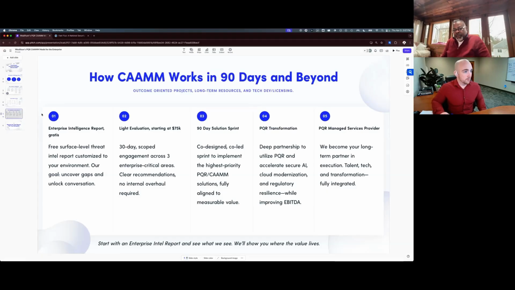Fantastic. Now let's talk about what comes next, how we can drive results within 90 days and even within about a week with a free intel report. Talk a little bit more about the process by which enterprises and executives can engage with us and get started right away if they're curious to know more about their security posture, where they stand, and how they can adopt CAM today.